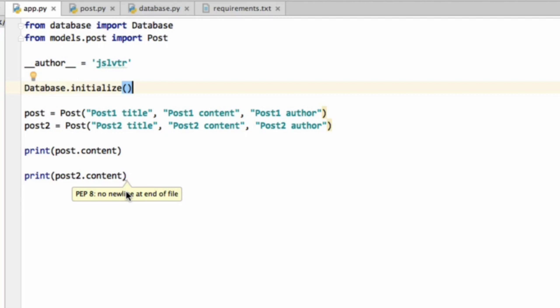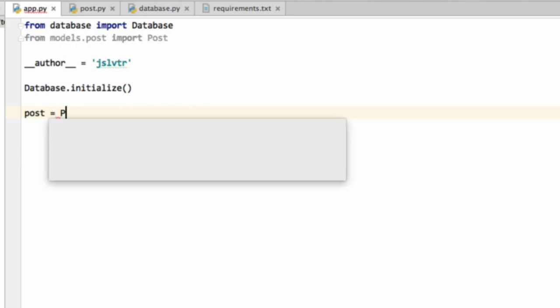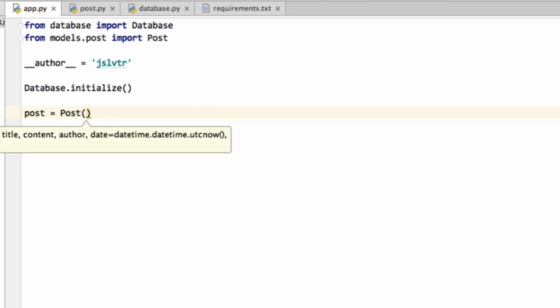Hi and welcome back. In this video we're going to have a look at whether the methods we've just written for the post actually work and we can put things into the database and get things out. So the first thing to do is to create a new post. And this post is going to contain all these variables here. Notice how PyCharm already tells us which ones have default values, which ones don't, and what their names are.